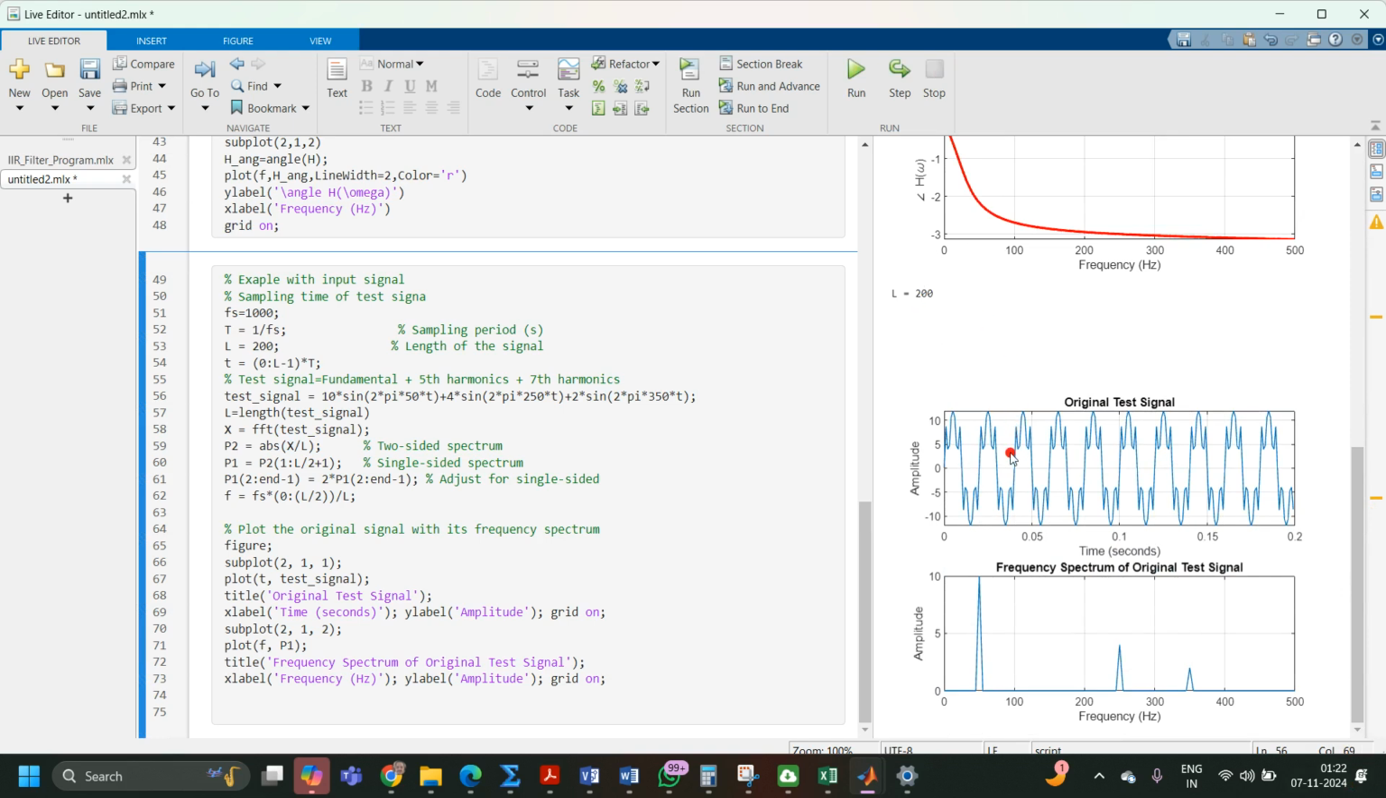So total length is 200. You can see my signal has harmonics. Fundamental, fifth and seventh harmonics are in the signal. So the fundamental, that is the 50 hertz signal, is of amplitude 10. The 250 hertz signal is of amplitude 4, and the seventh harmonic signal, that is the 350 hertz signal, is of amplitude 2. Now this must be filtered out using our low pass filter.